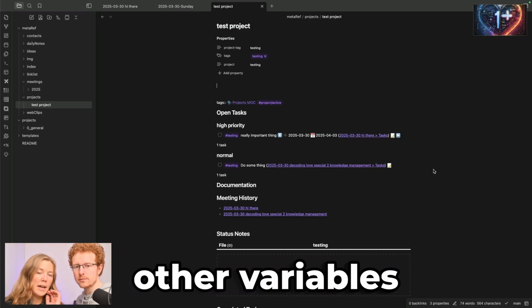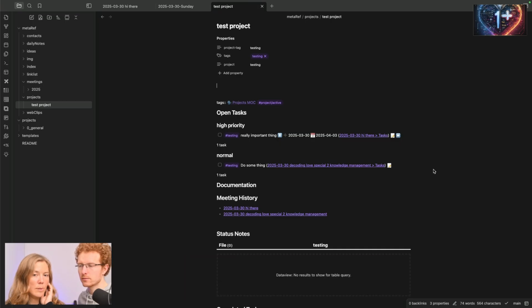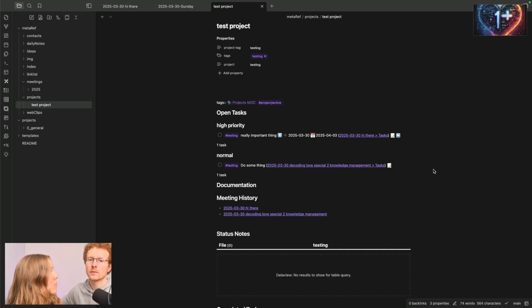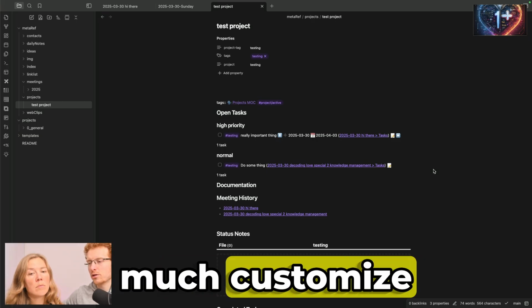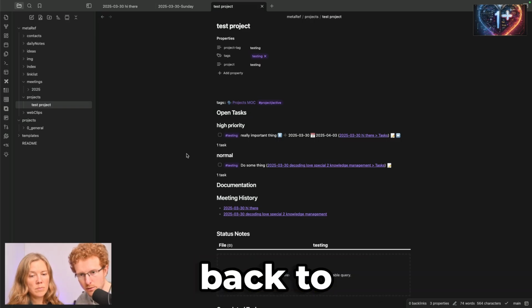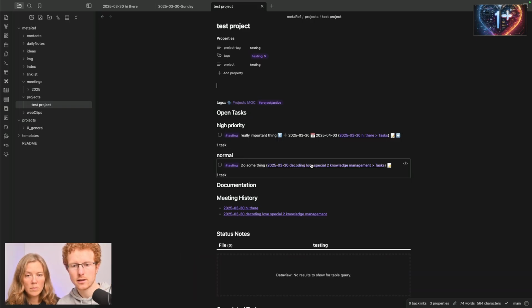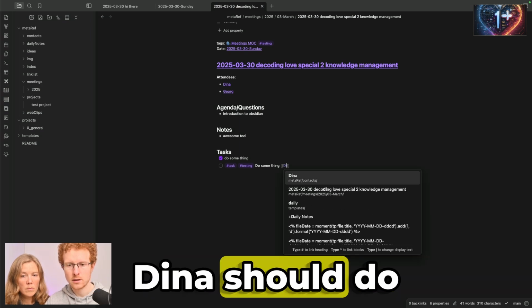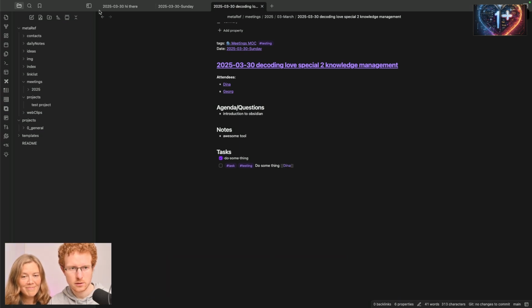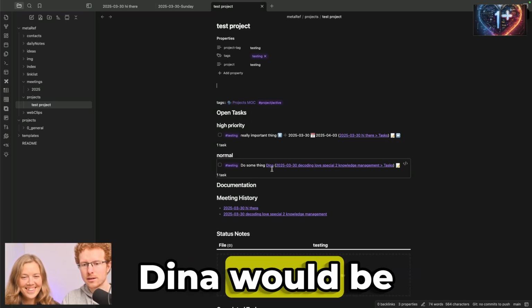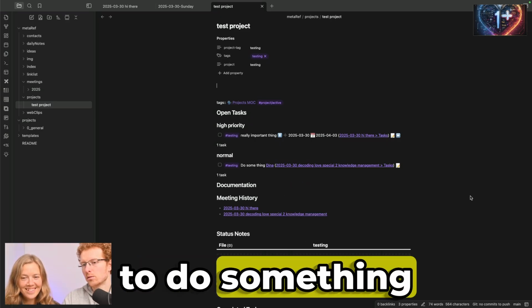Can you also add other variables, as for example, who is assigned for the task? So you can pretty much customize the structure that you want to have. So if we would go back to this task here and say this task, do something, is something that Dina should do. Okay, I'm going to do something. You will see that Dina would be assigned here to do something.